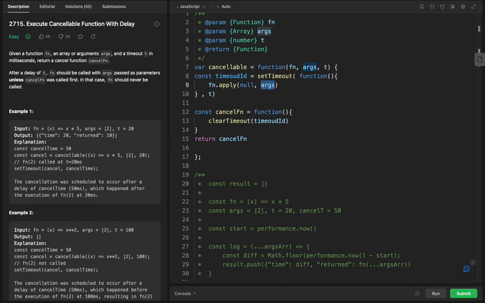We have something called call, and basically the call method is used to invoke a function with a specified value of this and arguments passed individually. With apply, the values are passed like an array. And we have something called bind, and the bind method is used to create a new function with a specified value of this without invoking the original function immediately. It returns a new function that can be called later. So yeah, this is the difference between the three, and I guess in the future we could make a more detailed video about them.